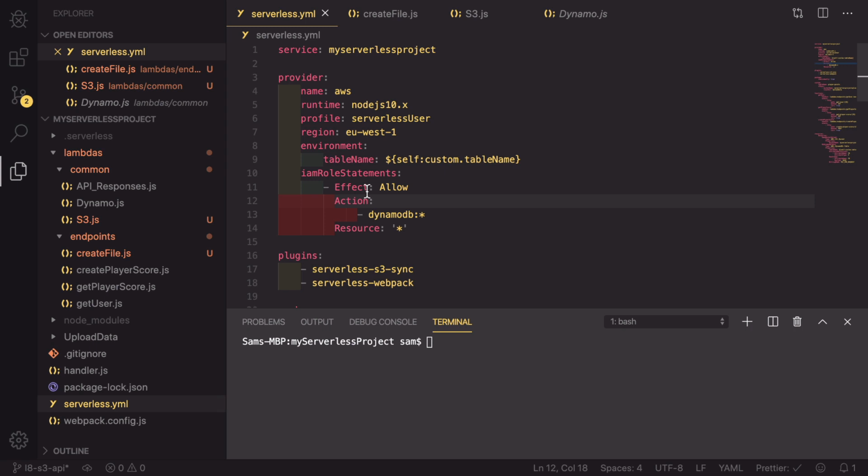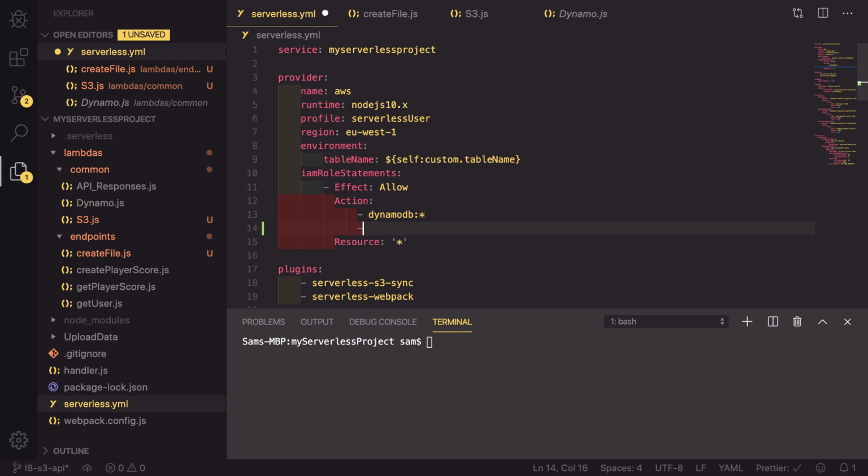So the first thing we need to do is look in our IAM role statements. This is what defines what permissions our lambdas have. At the moment, we're able to do anything we want with DynamoDB, but that doesn't help us much with S3. So we need to add this as a new permission. S3:* gives us permissions to read and write from S3.